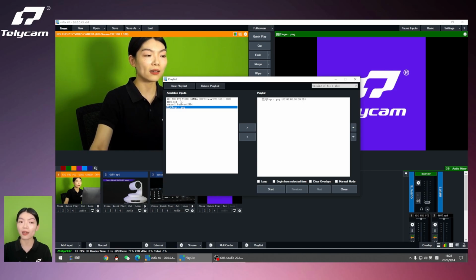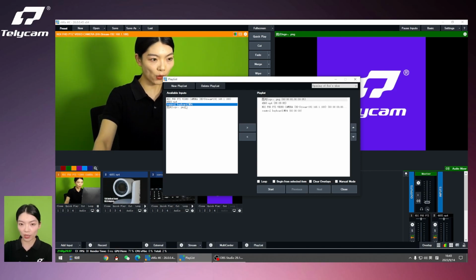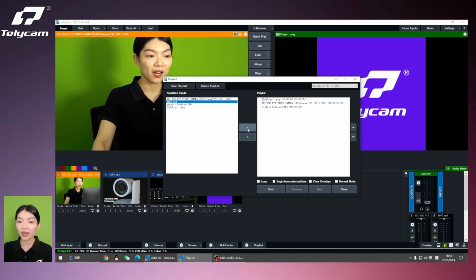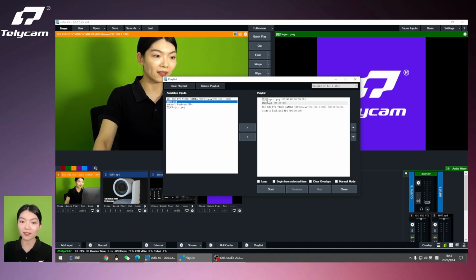Well, the second video I'd like to play is the 4K 60 video, then my personal shot and the control keyboard. And now if you want to delete one of the inputs out of the playlist, you can simply choose it and then click the left arrow button to delete the input. Now I'm just gonna put it back again. Click it, right arrow button, and I still want my 4K 60 video to be the second. Then I can choose it, adjust the sequence by clicking the up and down button. Now my 4K 60 video goes back to the second position.